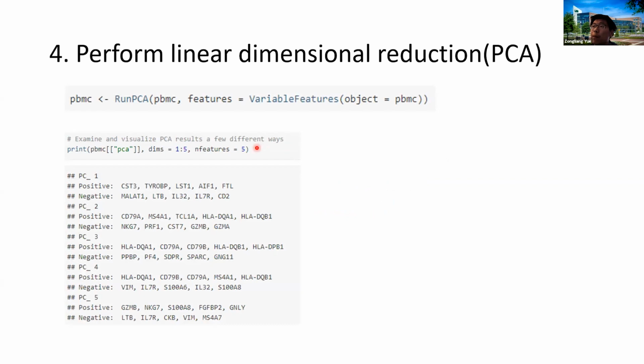In step 4, perform linear dimensional reduction, PCA. In Seurat, you will run RunPCA and also use the variable features here. After you run the PCA, Seurat also provides you the top N features to be displayed. For example, if I use 5, I will see the 5 top positive genes correlated to the first component. Of course, you can have multiple dimensions, so 1 to 5 is the first 5 dimensions to be shown here.